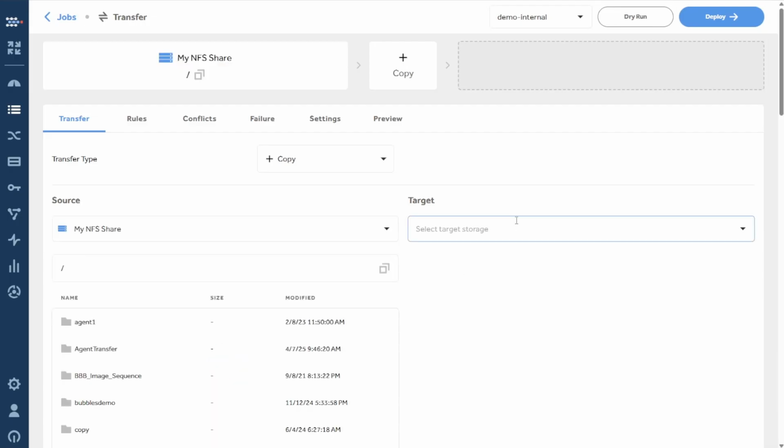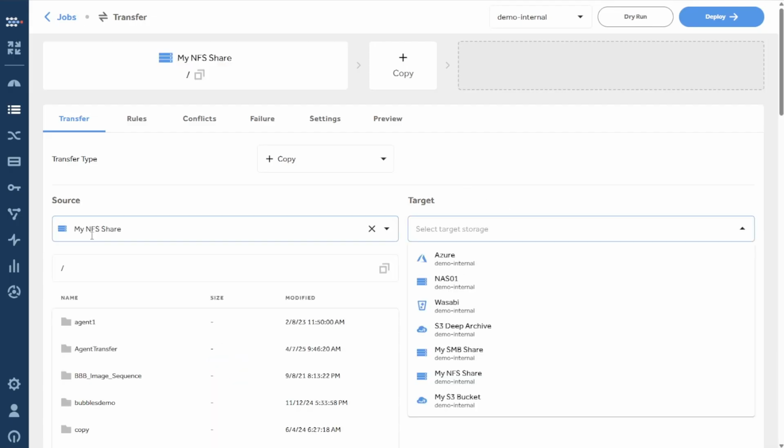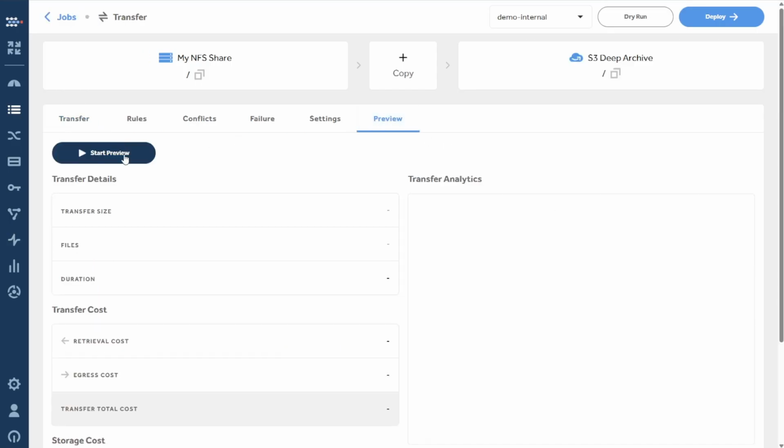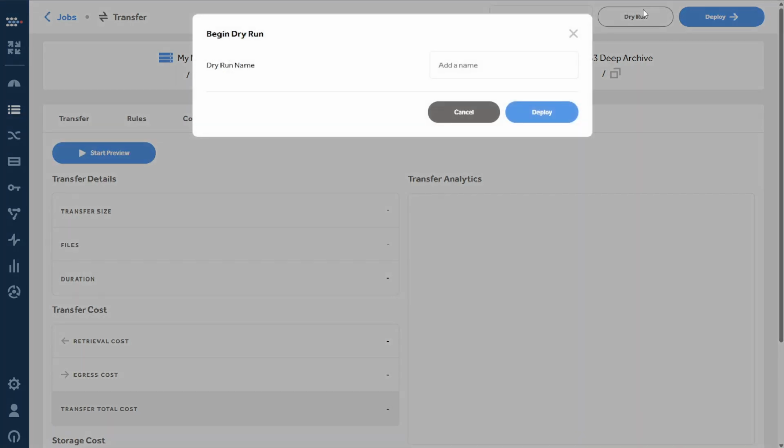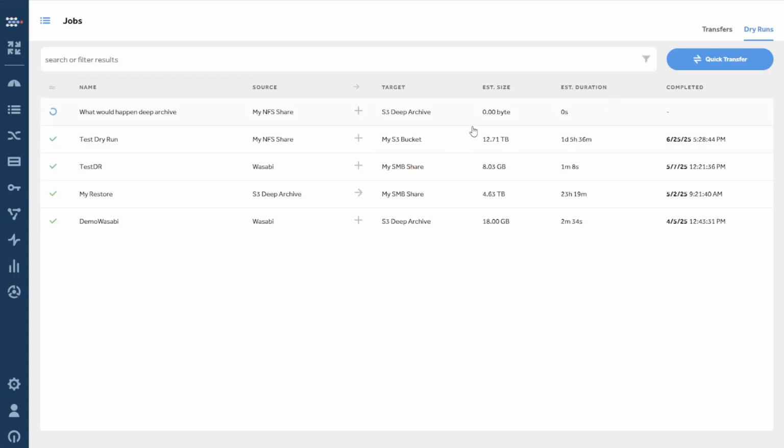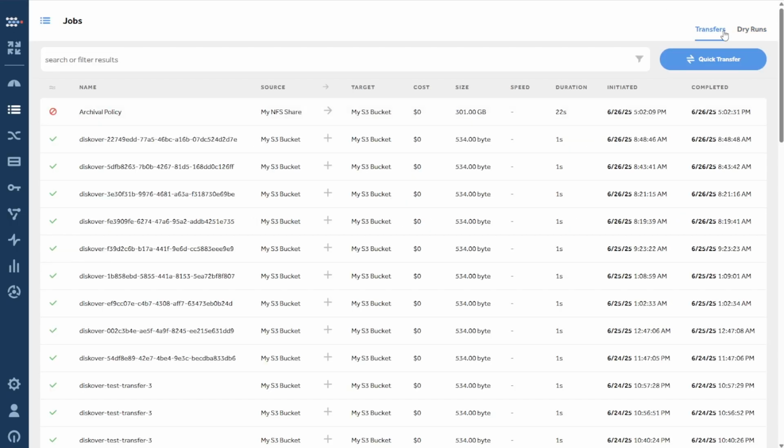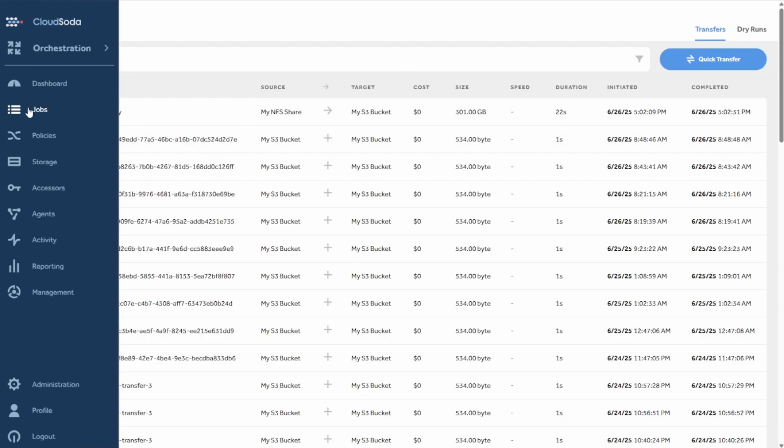As an example, if I wanted to see a preview for moving my entire NFS share to AWS Deep Archive, and I didn't want to wait for this preview to finish, I can simply hit the Dry Run button and give it a name. And then hit the Deploy button, and you'll see that what would happen, Deep Archive Dry Run, is saved in the Dry Run tab at the top right corner. To see my active transfers, I can of course switch back. This is all viewable from the Jobs tab.